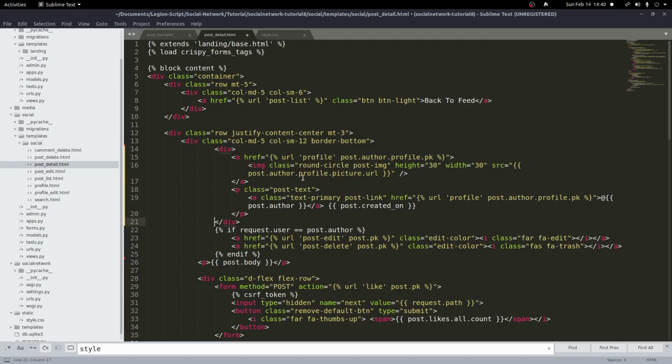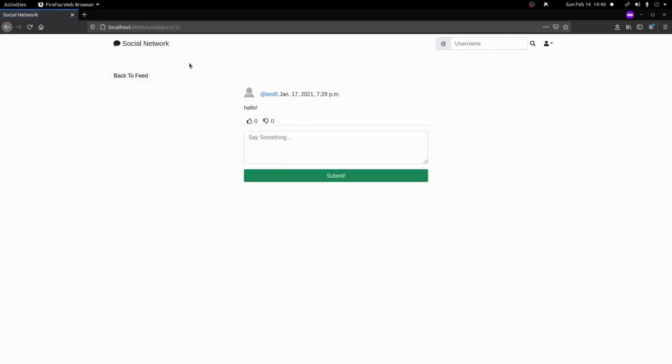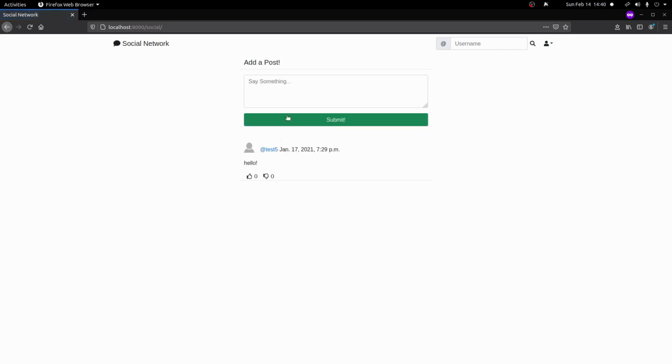Like that. We'll go ahead and save that. And that should be good. Let's go ahead and jump back and test that real quick. With the page, let's jump into a post detail. And there we go. Now we have our image and our link, and these both go back to the profile.